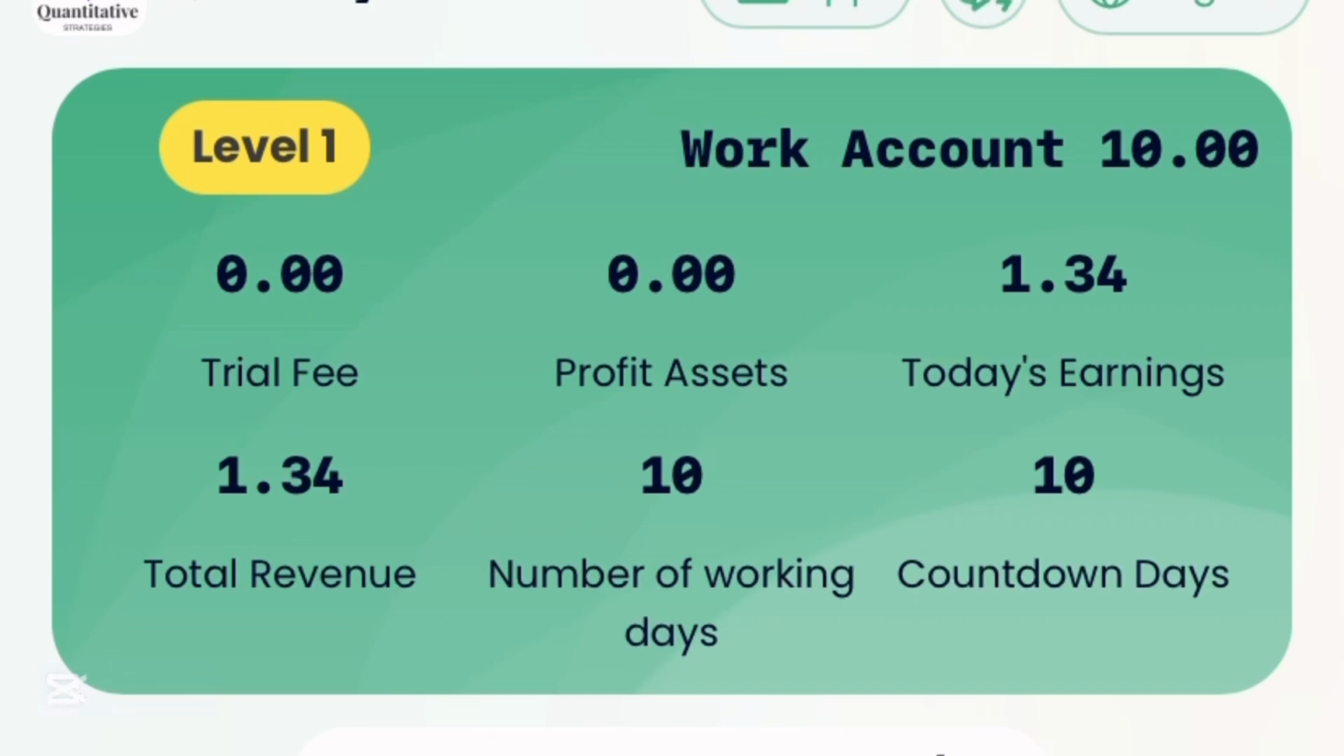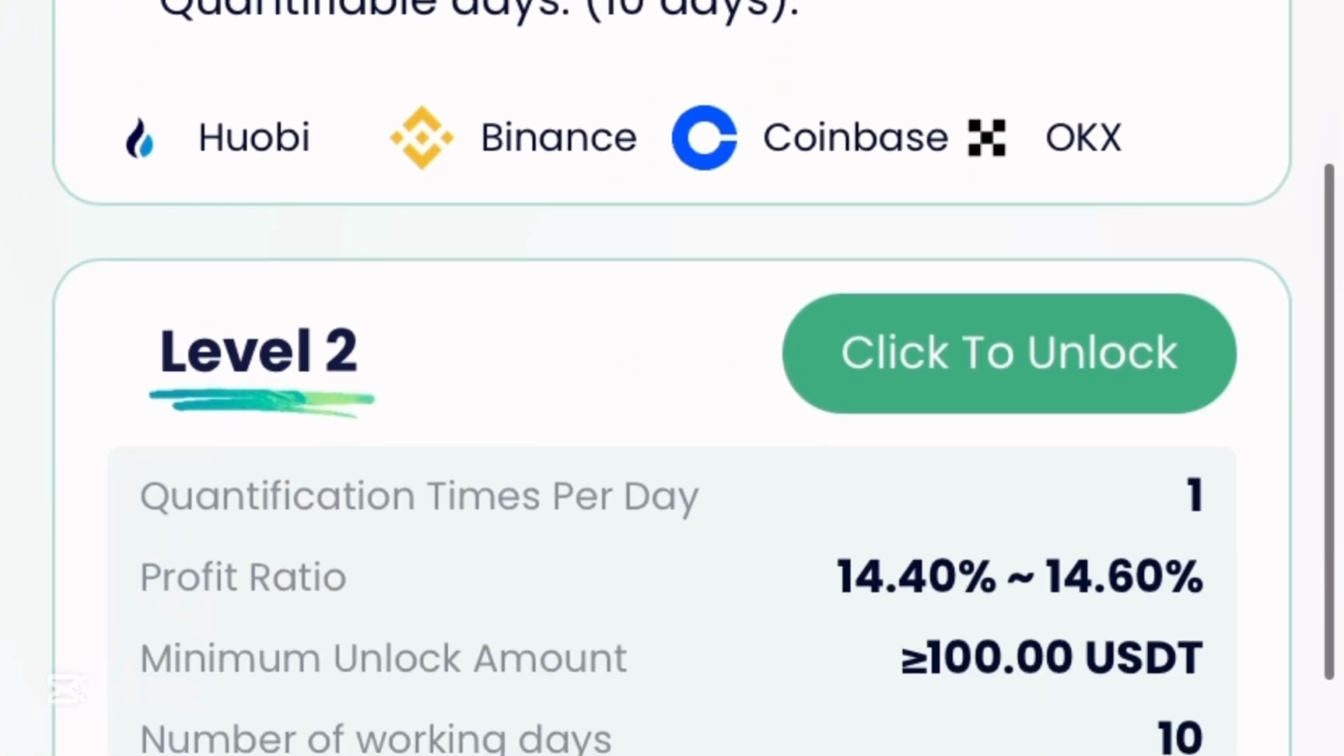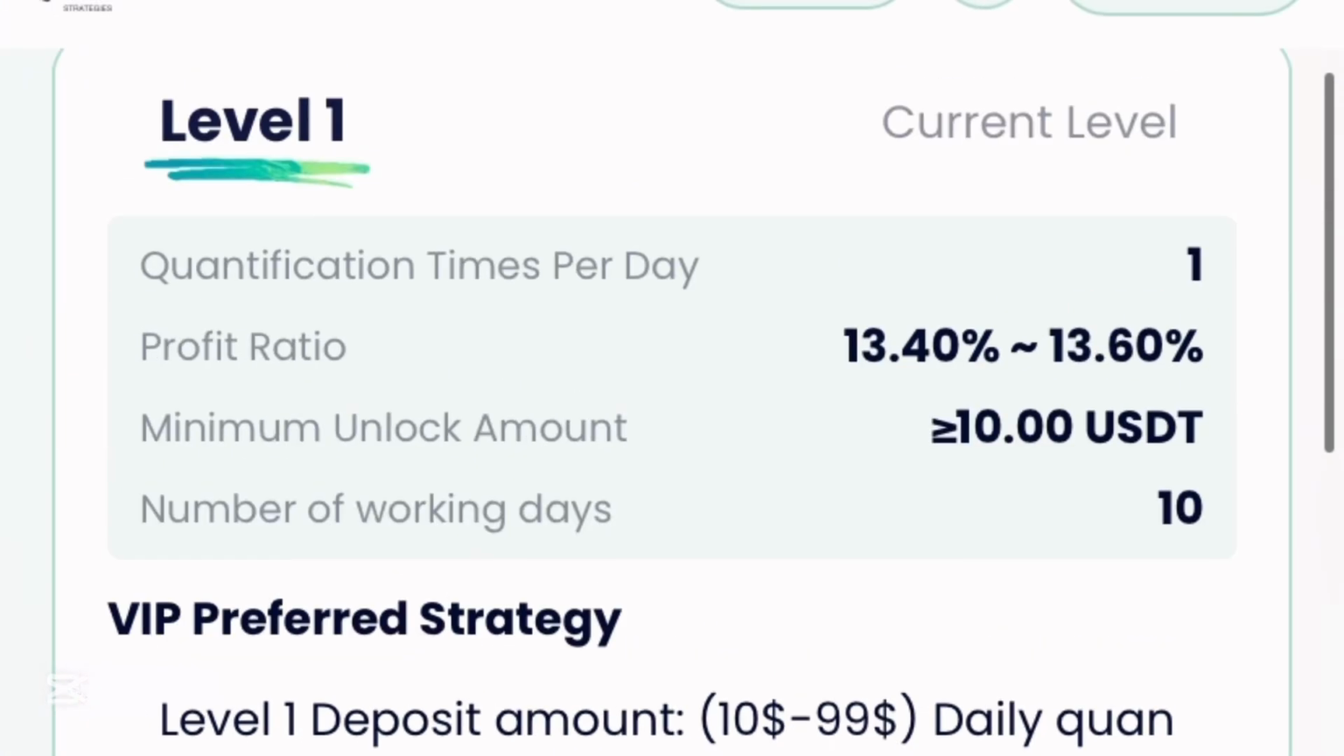So guys, what we mostly do on this platform is to unlock some packages for yourself, and once you are able to unlock any packages right here, you're going to be getting a generated income for yourself every single day.